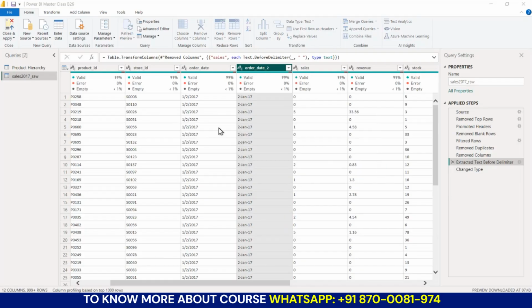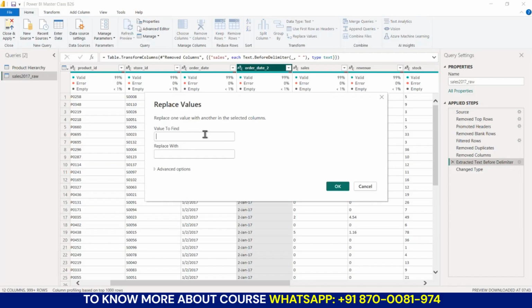Right. And I will say wherever any is available, just replace with nothing, blank values. I'm not going to mention anything here, because not having any date is fine, right? It's possible if there is no date available. But any text value can't convert as date. So I'm just going to replace any with blank values.